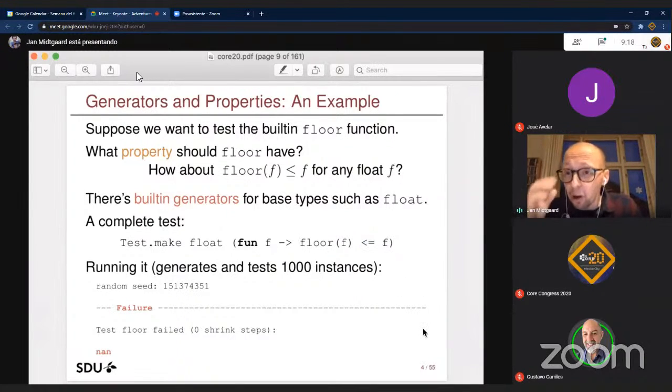So have we located a bug already in floor? No, we had this idea of a specification, if you will, and it doesn't quite hold up, but at least it illustrates this idea of a counterexample and a property and a generator for you.